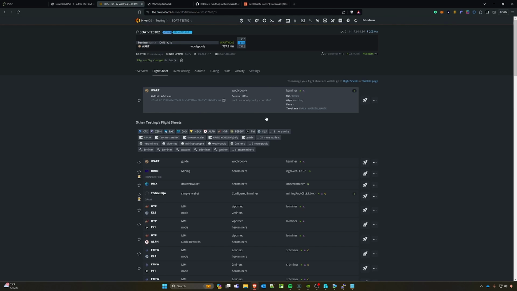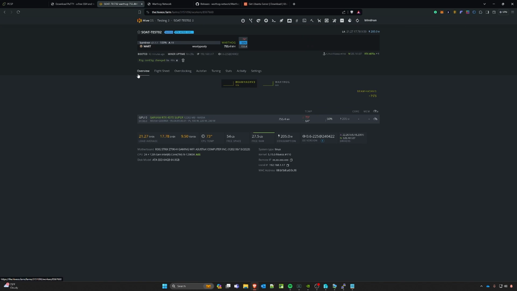We can go to our flight sheets and just click the little flight sheet button here, and it will begin to mine. You can see I'm already mining it, and you will see basically the number for Warthog up here, which is the 737.9, but that doesn't really tell the entire story.